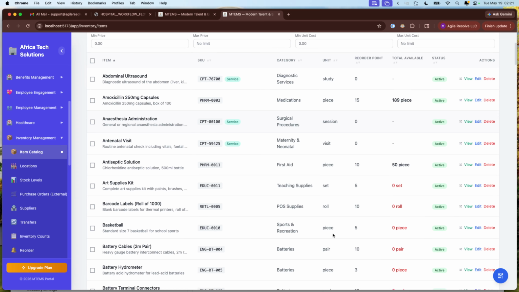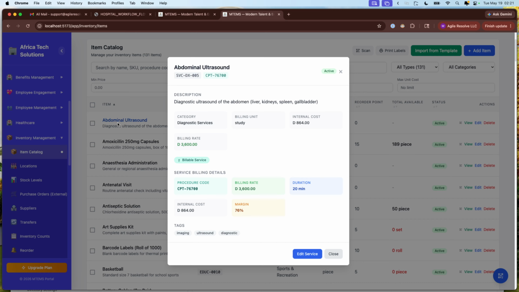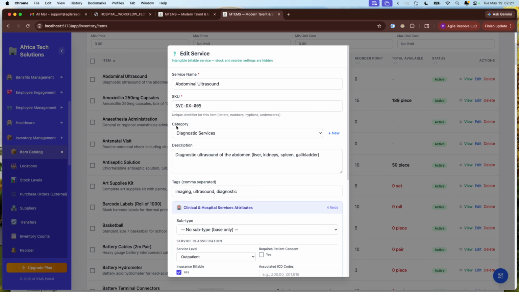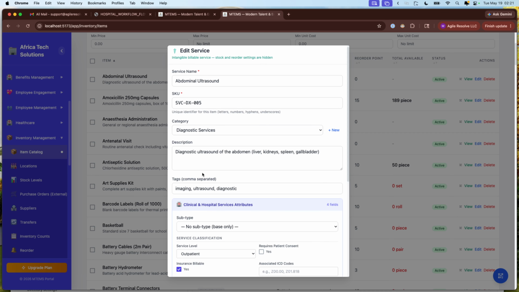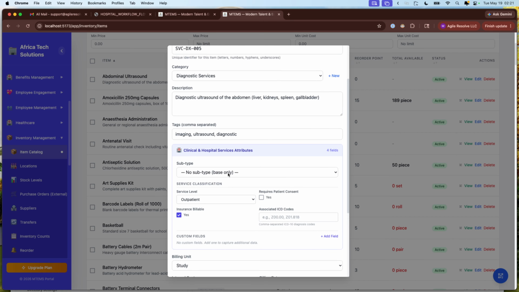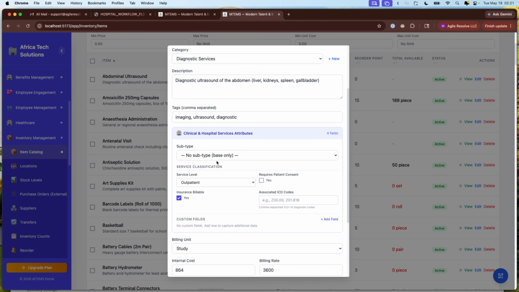Once they are imported, they're here, so you can then view them. If you click on this, it will open this thing here, and you can see the description, the internal cost, and the billing rate. You can change this, and if you go to edit, you can change the skill we have here, but if that's not something that you use, then you can always change it. These are all seeded defaults. You can also see the tags.